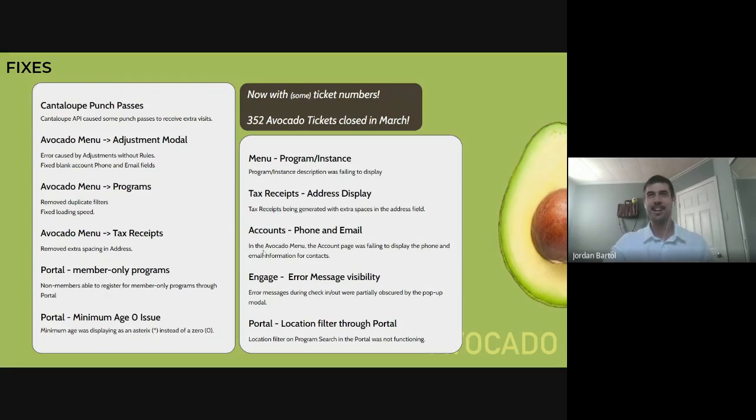We did have this point in the Avocado menu where phone and email were failing to display. I know that was causing a lot of you a lot of grief, so sorry about that. But you should now see phone and email coming through perfectly in the Avocado menu.